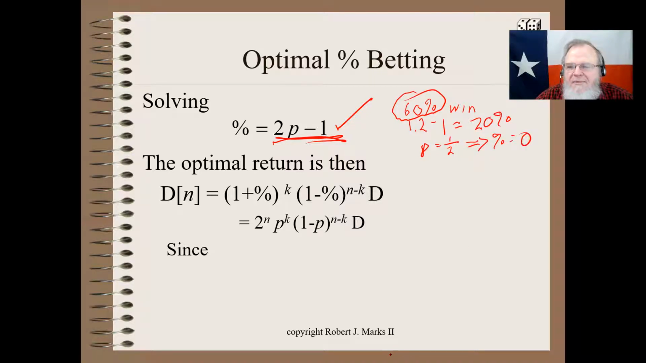Not betting at all. You're not betting, so your stash stays the same. Yeah, your percentage is 0. And what about if your probability is like 1/4? Well, this is kind of weird. It says that, let's see, percent is equal to minus 1/2. So you should bet minus 1/2 of what you have, which is stupid because you can't bet a negative amount.